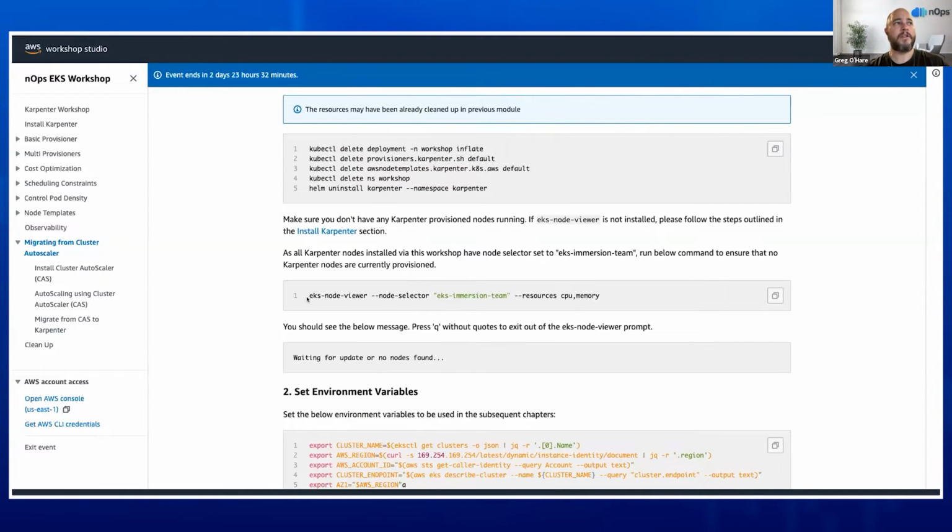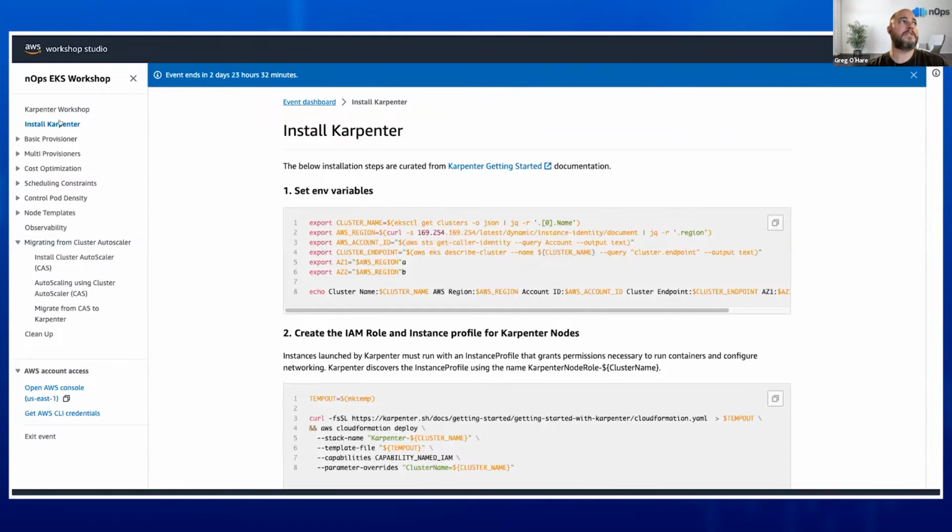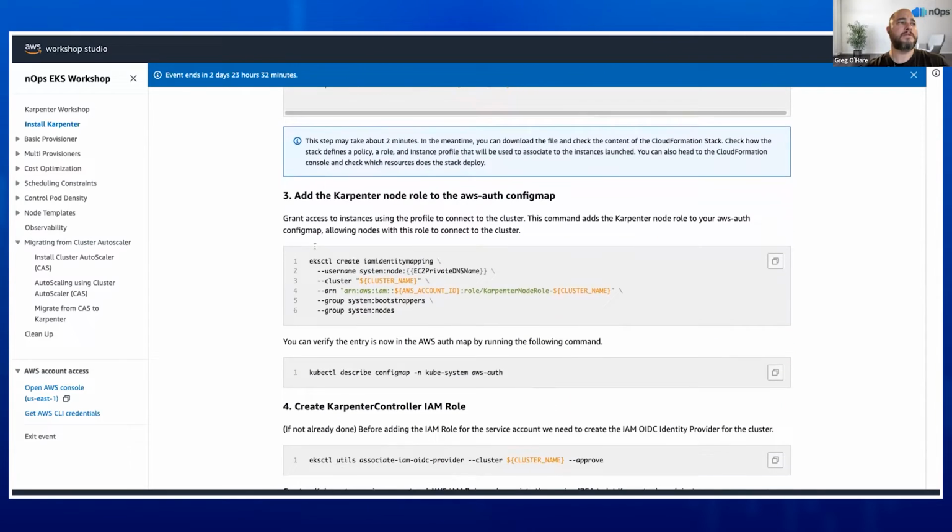Now you'll notice there are some things about EKS Node Viewer which we have not yet installed. So that is one piece that we do have to install now. And to do so, if we go into the Install Karpenter link, we can scroll down.